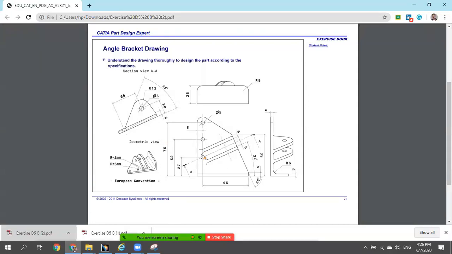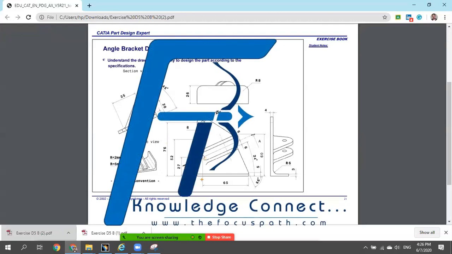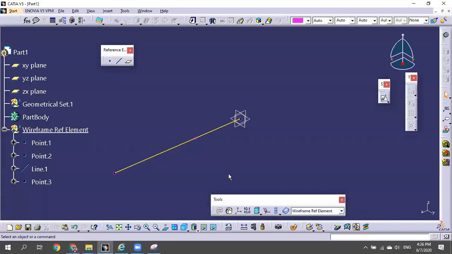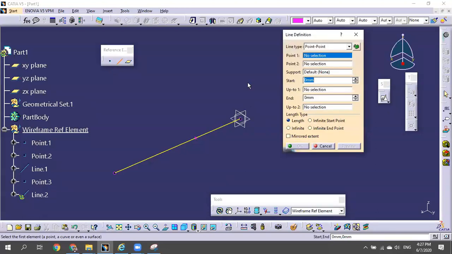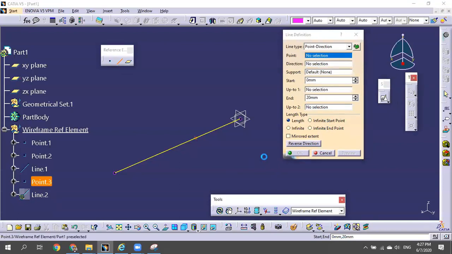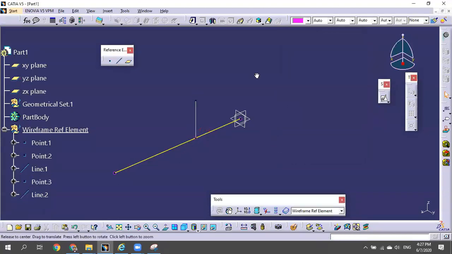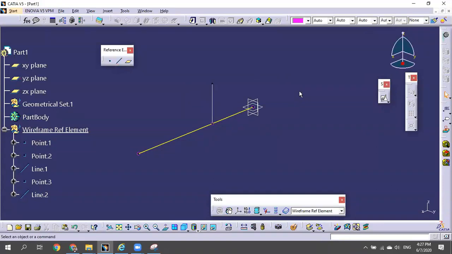Okay. So that means for the creation of plane, I need to have an axis, right? So carefully watch what I'm going to do. I'm going to create a point and direction. See that? I'm going to create my point and direction, and select this as my point. Direction is z-axis. I will create on z-axis a 20 mm, right? So this, I've done it, right? So this is my point and this is my axis.